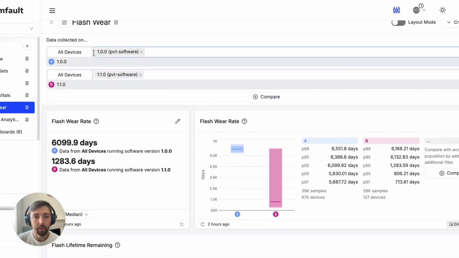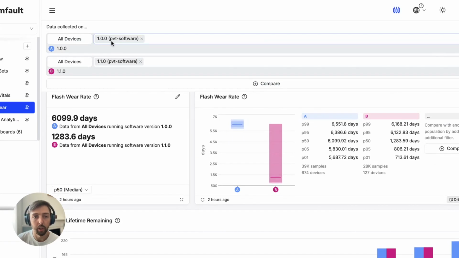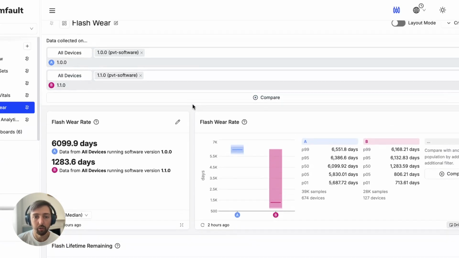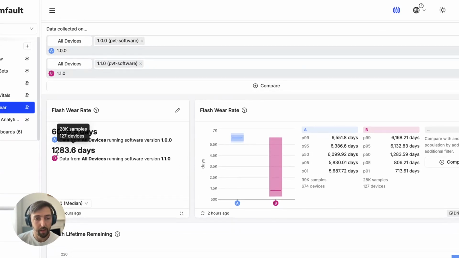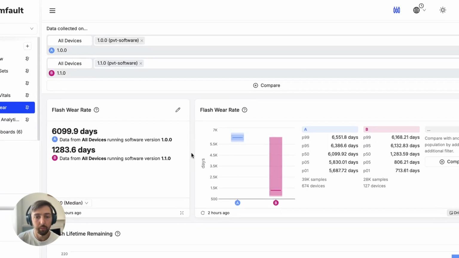And here I can see that on this dashboard, firstly, I am comparing my 1.0.0 software version with my new 1.1.0 software version. And the first Flashware device vital measure I'm looking at here is the Flashware rate. Now, Flashware rate effectively gives you how long a brand new flash would last if it was wearing at the current rate. So I can see this on my left-hand side here presented in days. So for a brand new flash wearing at the current rate on my software 1.0.0 version, it would last 6,099 days. However, for my new 1.1.0 version, a brand new flash on that device would only last 1,283 days. So this, of course, represents a significant acceleration in the rate at which my flash is wearing.